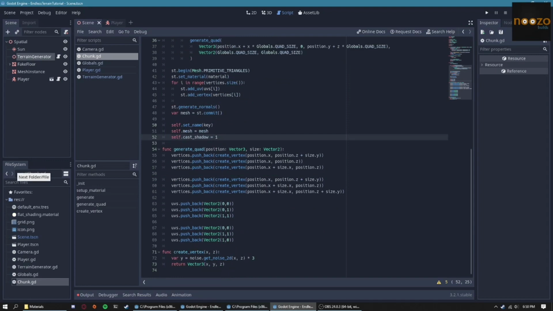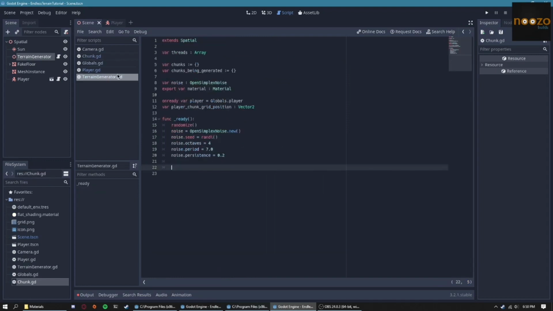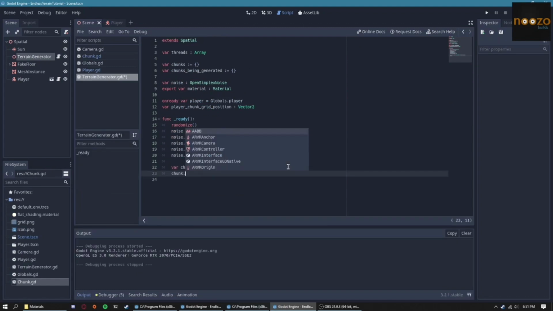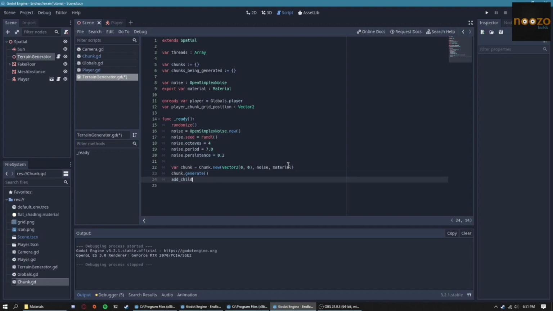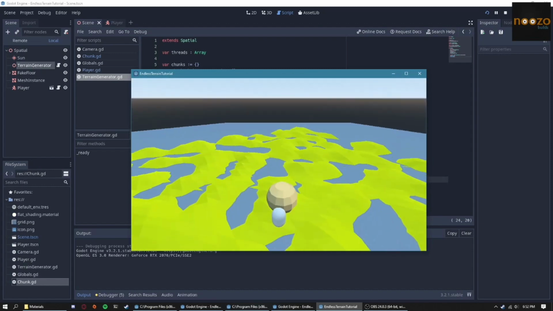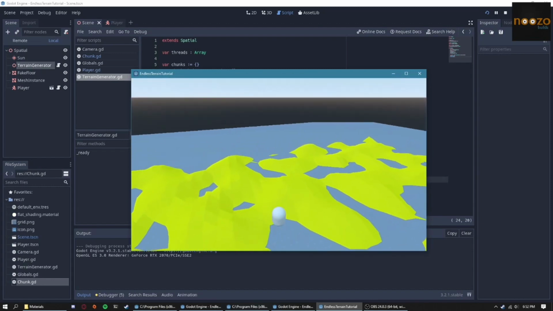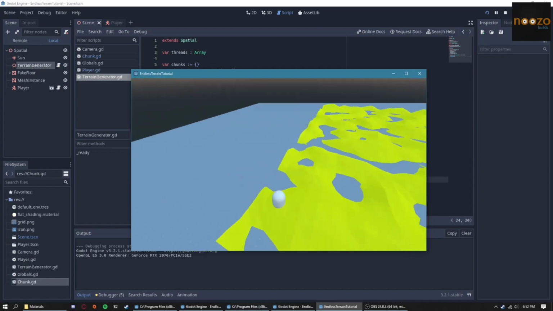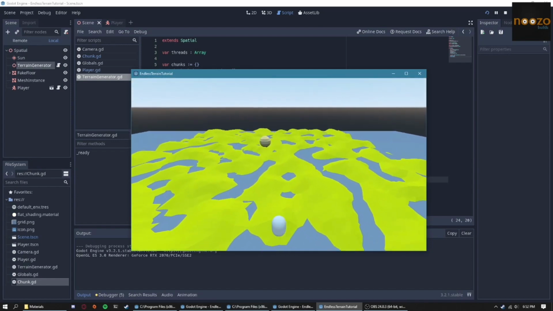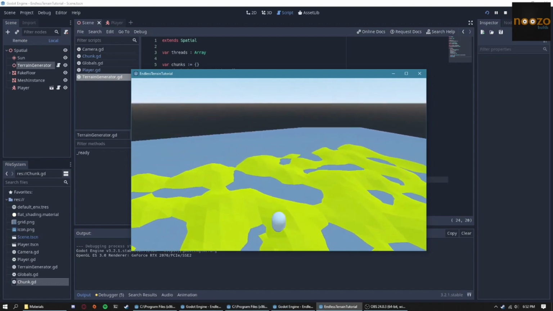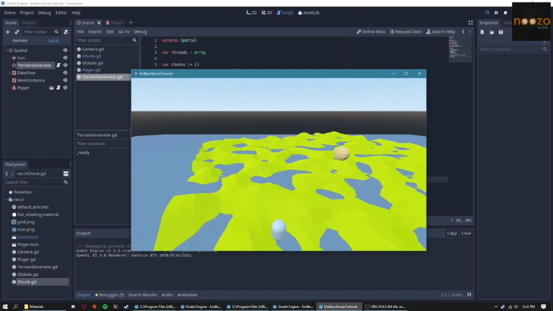It basically generates one chunk in a given position. So if I go here and do chunk.new and ask for chunk.generate and do add child chunk, in principle I should have a chunk in the middle of our origin, and sure enough I do. And I can move. It doesn't have any collision, as you can see. I'm just going over the terrain and inside the terrain, basically. But yeah, we have a chunk, so we can generate chunks now.